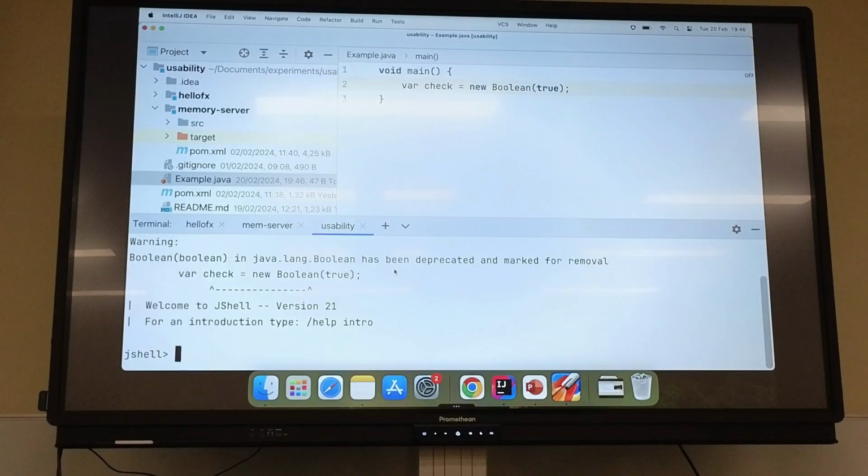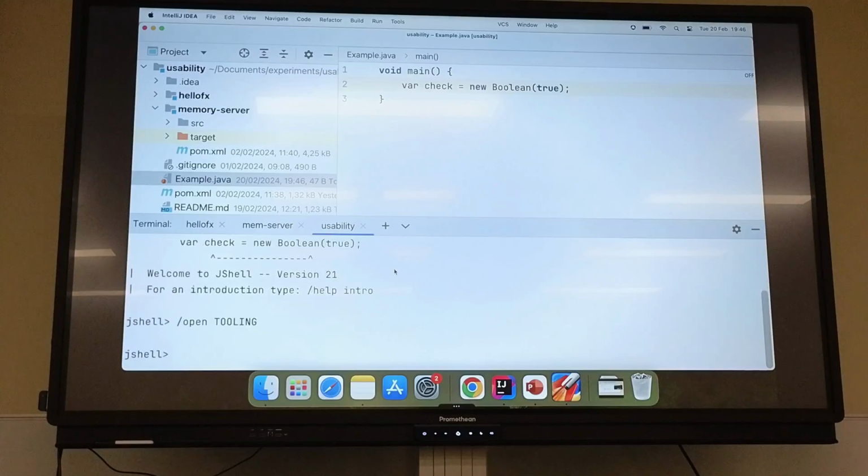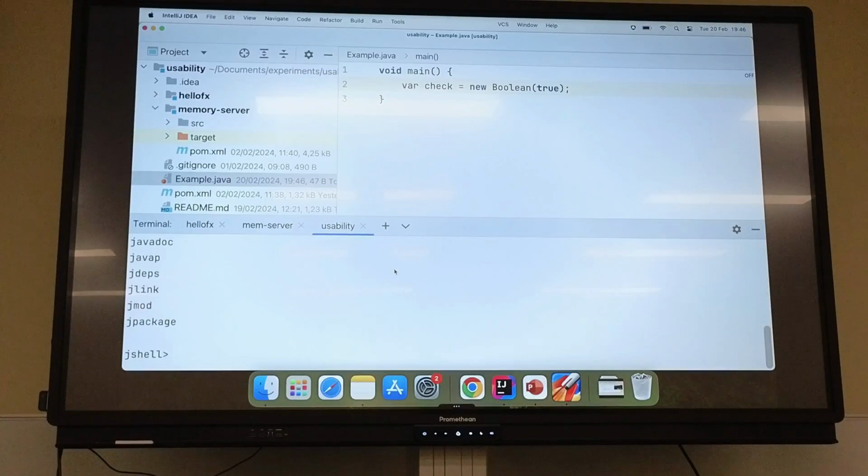Of course, as I said earlier, you can see that it highlights the fact that I'm using a deprecated feature there. So I open this one, but I want to use the tooling. So I just say open tooling and say tools, just to see what tools are available. So I can use in JShell directly jar, javac, javadoc, javap, jdeps, jlink, jmod, and jpackage, which is pretty cool. But how do I invoke them, right? Let's say I don't know by heart what I showed earlier in the slide.